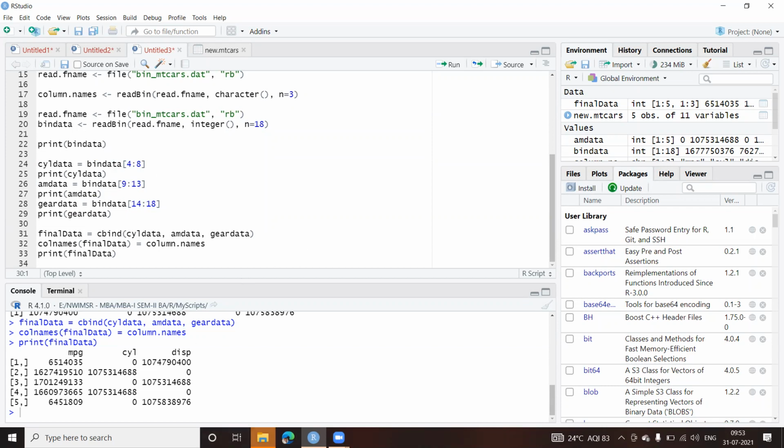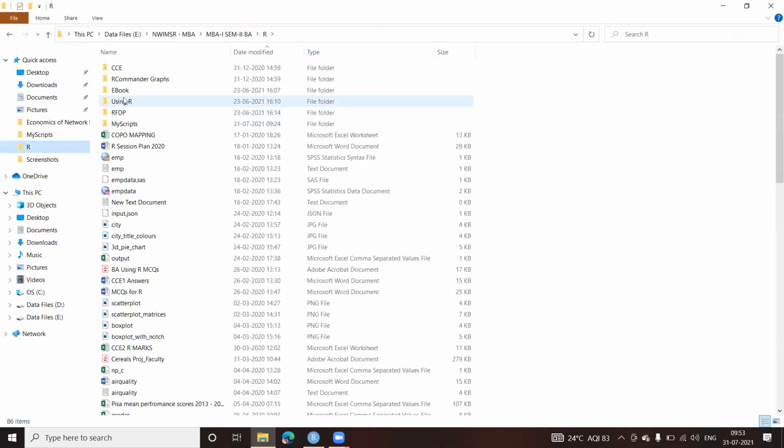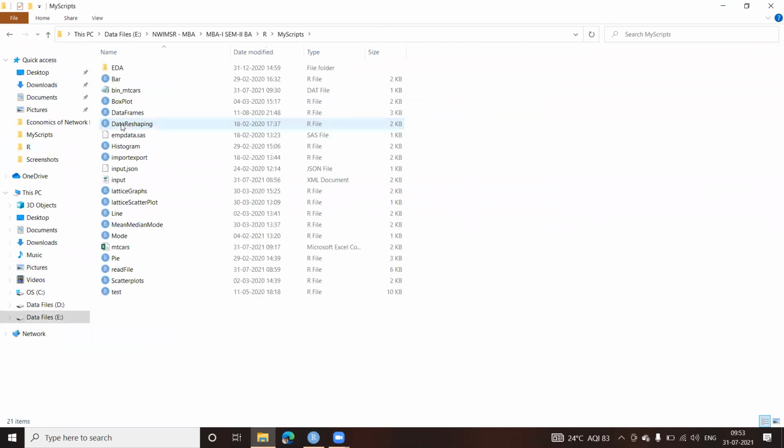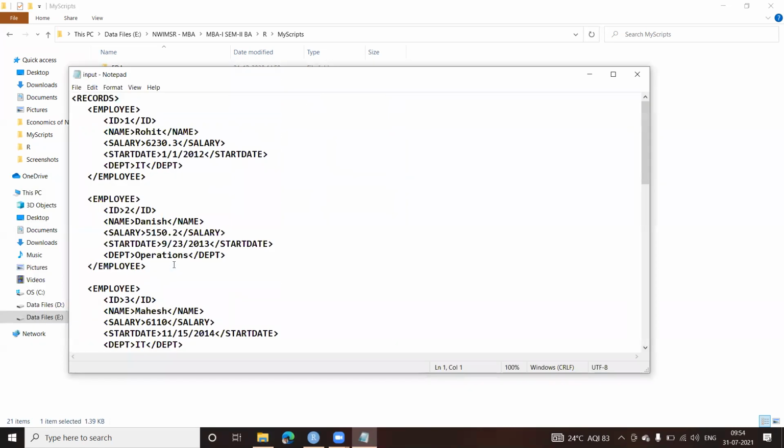So let me go to this R script. Okay, we do have an XML file here, XML document. Yeah, this one. I'll just open it up in text mode right now, Notepad. This is how your data is written.